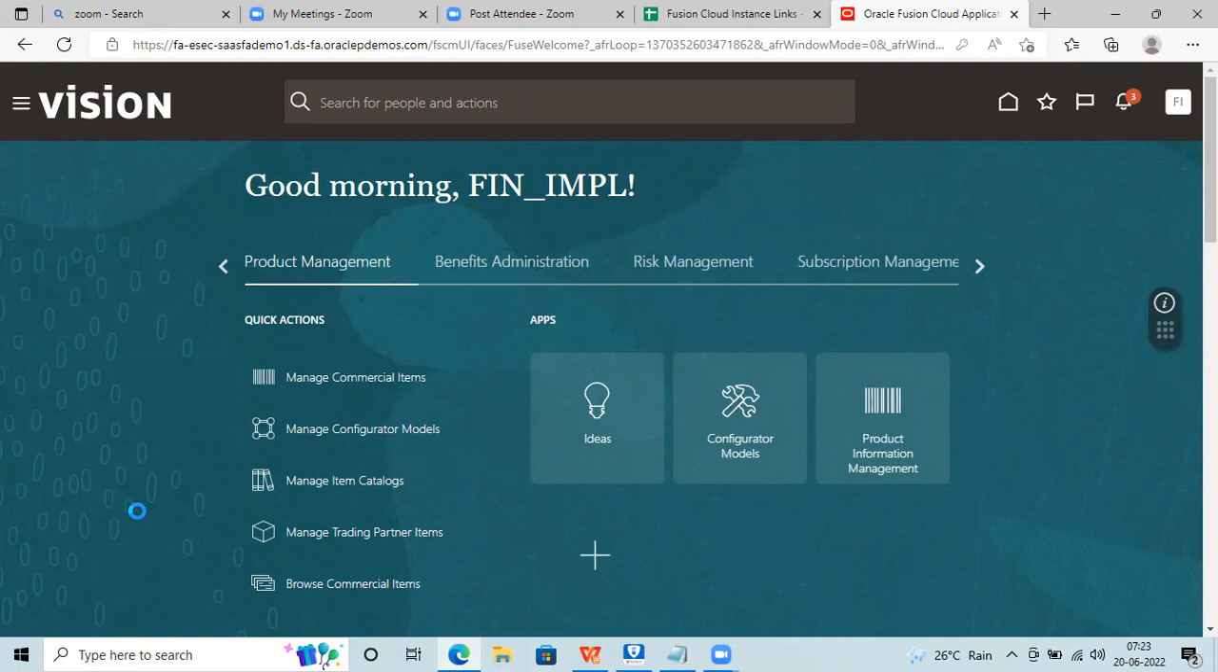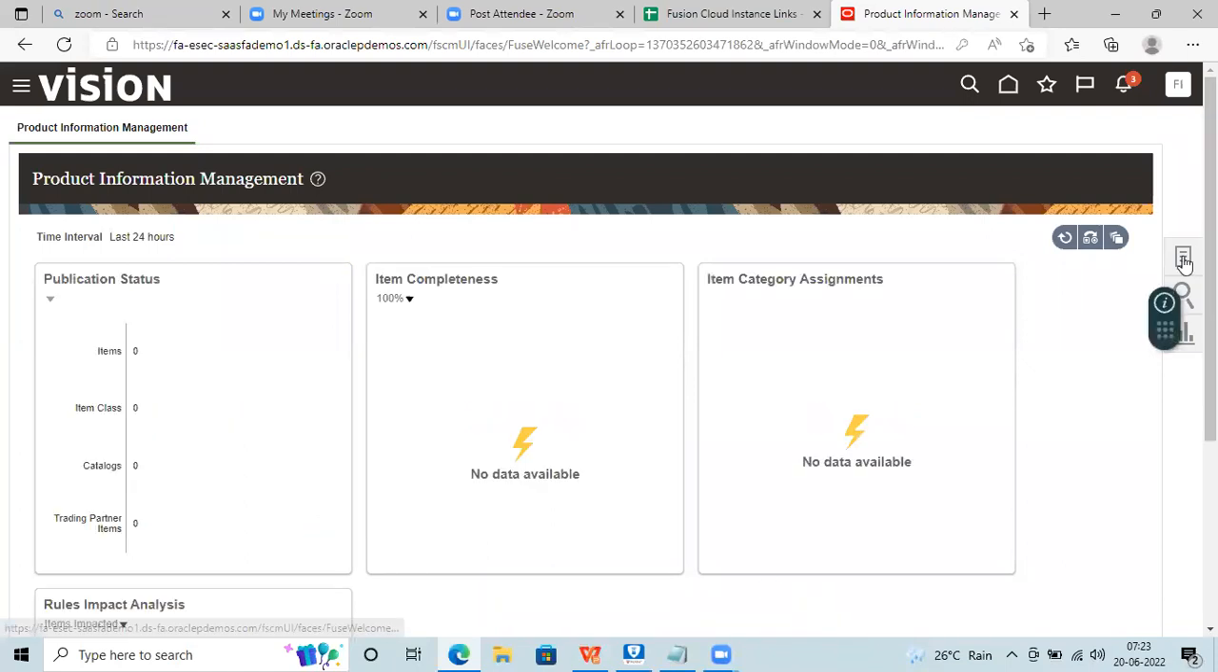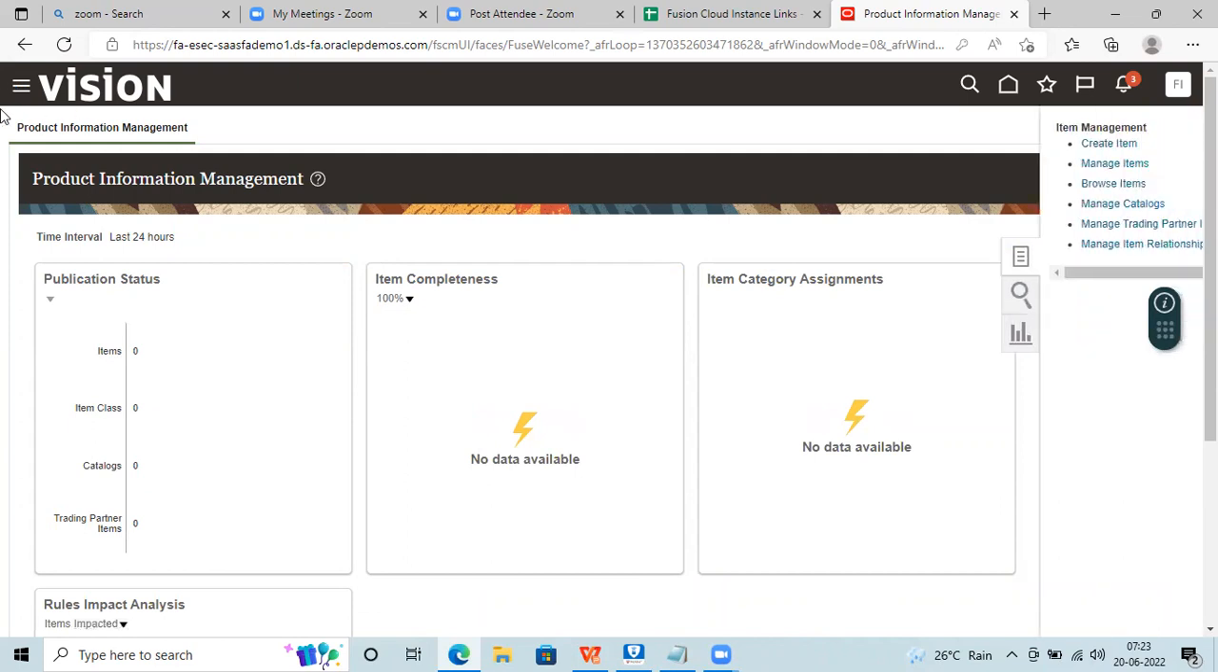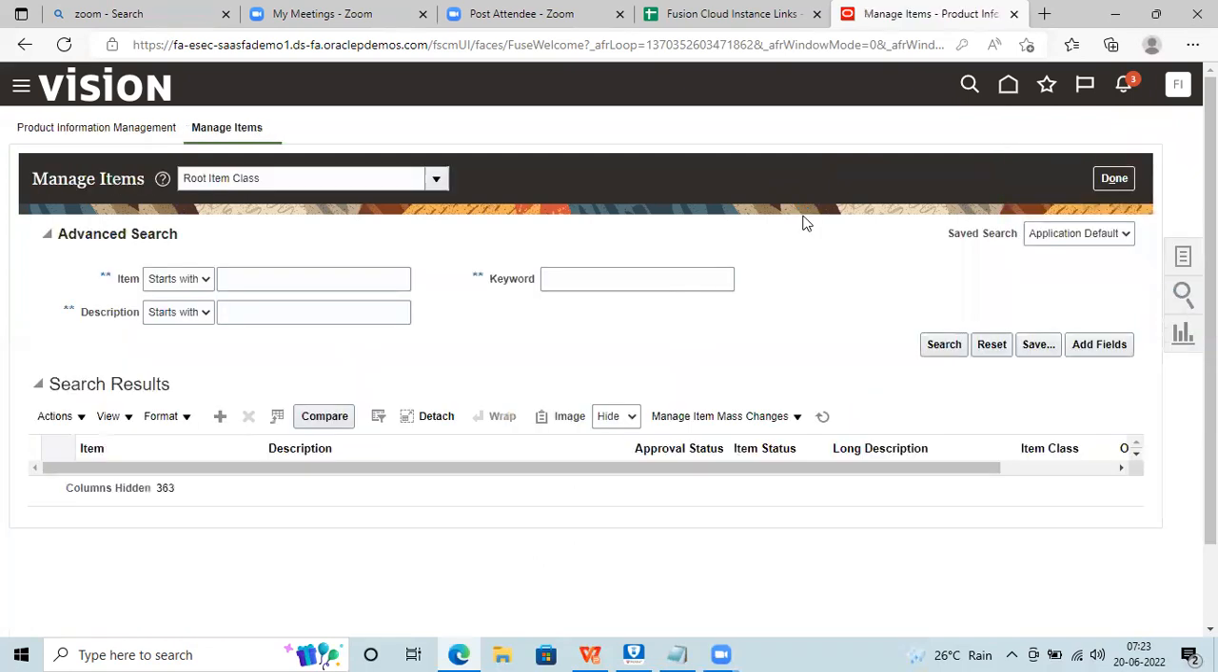Let's go into the screen and search it out, so it will be easy to identify. Once again, you must be knowing product information management, where all the tasks related to product information management are available. Let's go to manage item. Here, if you see, starts with and description. Now, a percentage.